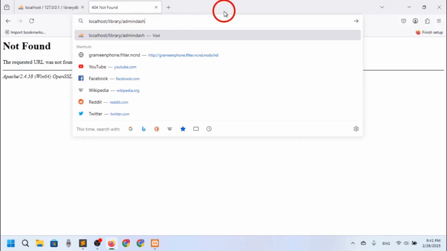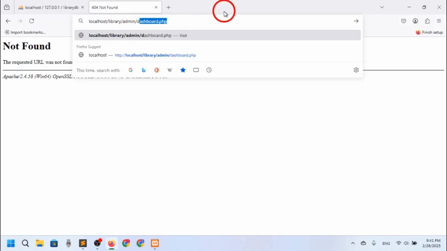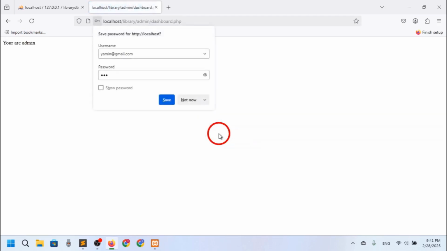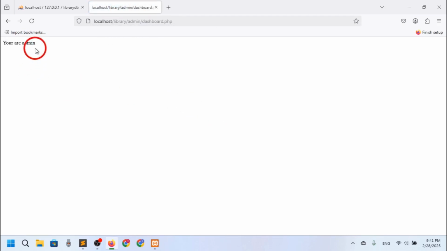If I say admin slash dashboard.php, here you can see we are in the login page. So now I want to log in as admin, yummy at gmail.com, and the password 123. Login. Okay, so now it's saying that you are an admin, right?